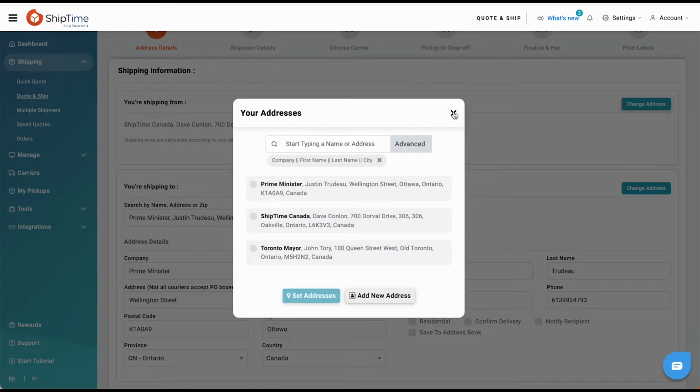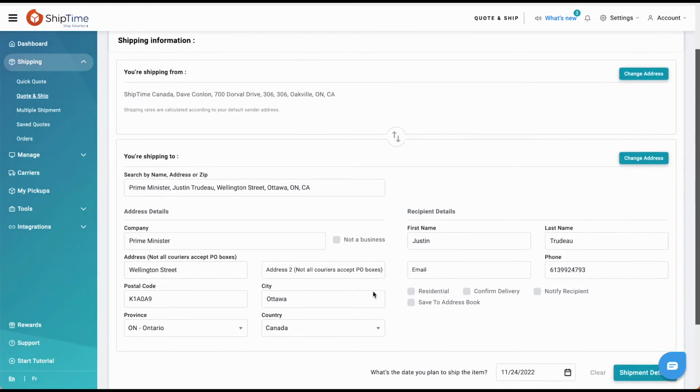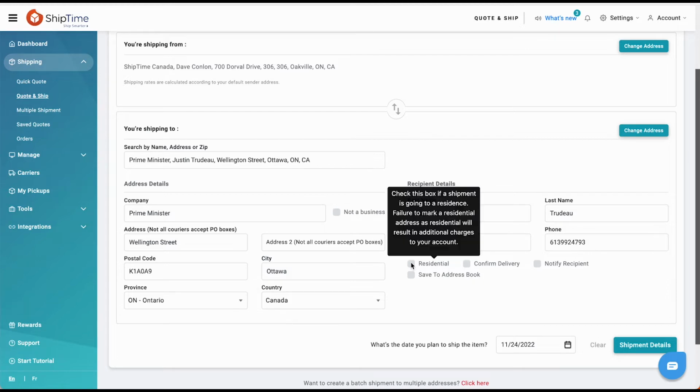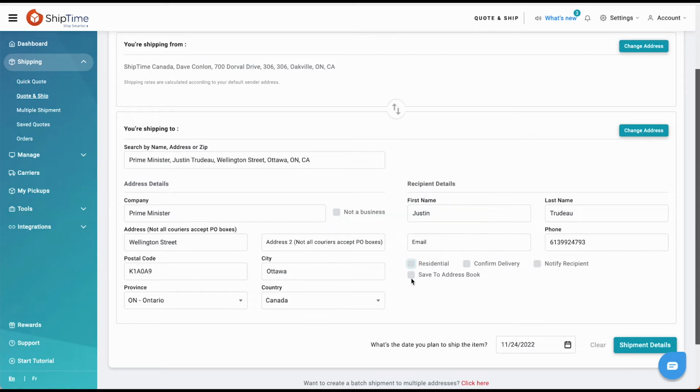Now, fill in the rest of the information and select the necessary checkboxes for your shipment. Residential. Check this option when shipping to a home, non-business address. Confirm delivery. Select this option to be notified when the shipment is delivered. Notify recipient. Select this option to email the recipient the shipment details, including tracking.